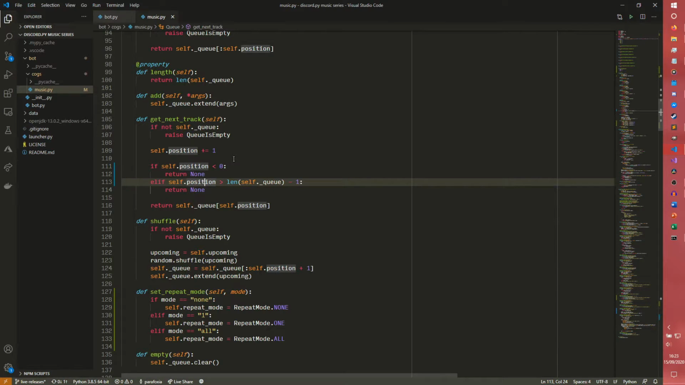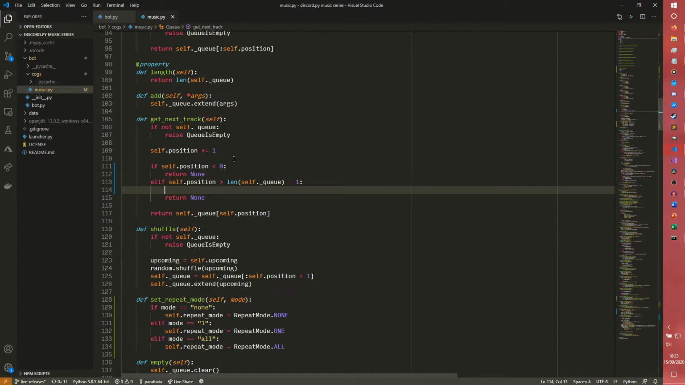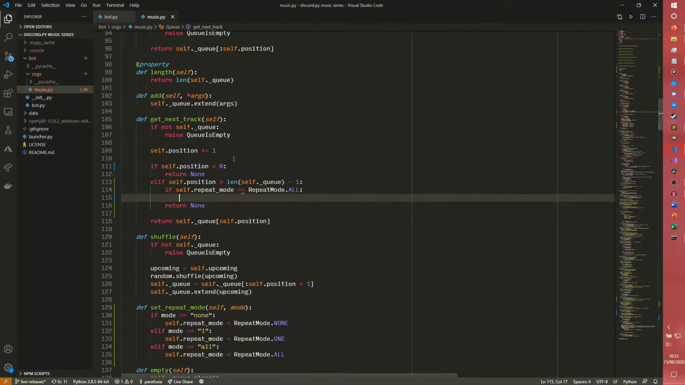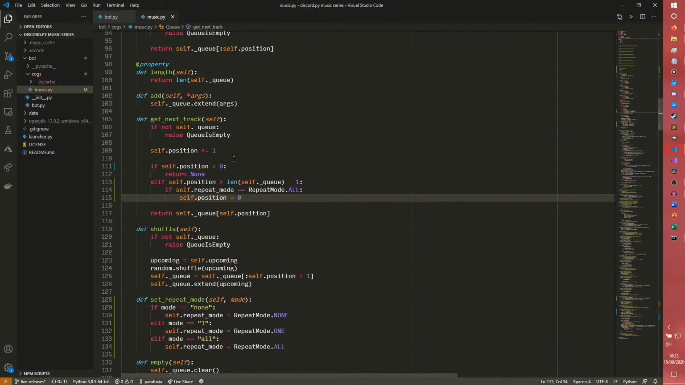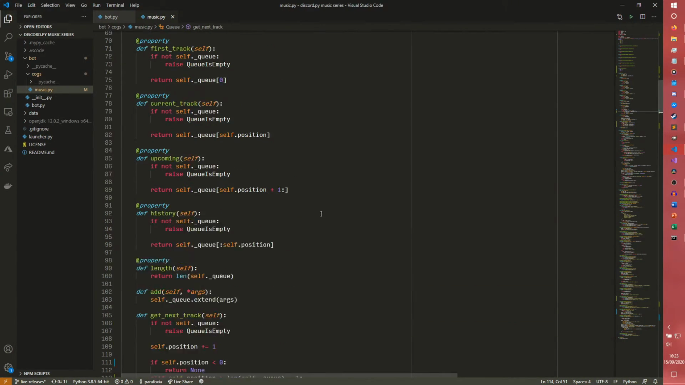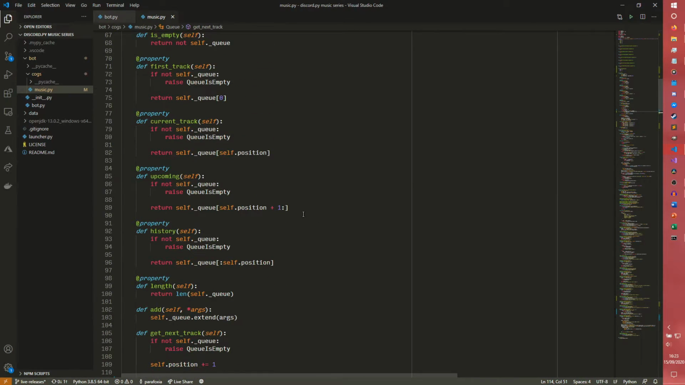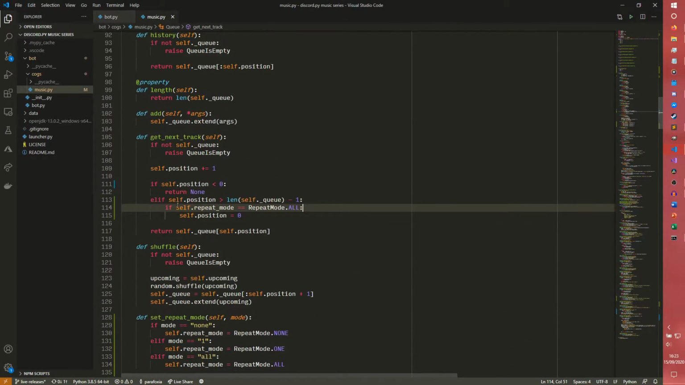So if self.position is greater than self.q minus 1, that hasn't changed. We need to do a second if statement. Say if self.repeat mode equals repeat mode.all, we need to set the position back to 0. Otherwise, we don't do anything. So essentially, if the repeat mode is all, then we need to go back to the first element of the track, which is why we do the queue the way we do, where we store all the previous tracks as well. So we can just set the position back to 0, and it will just play the next track. And everything will be groovy.